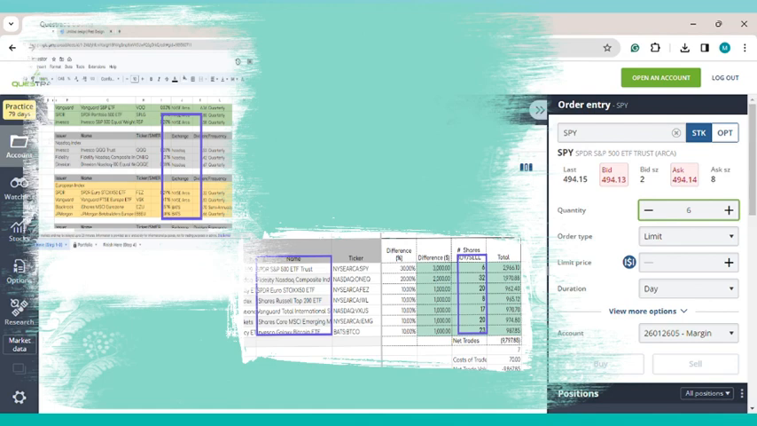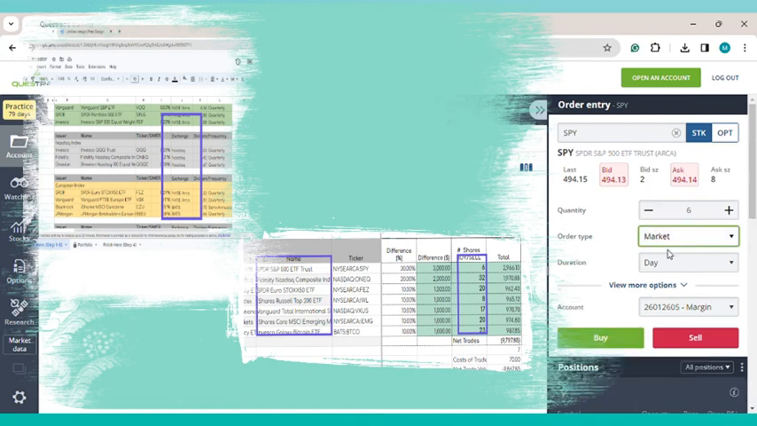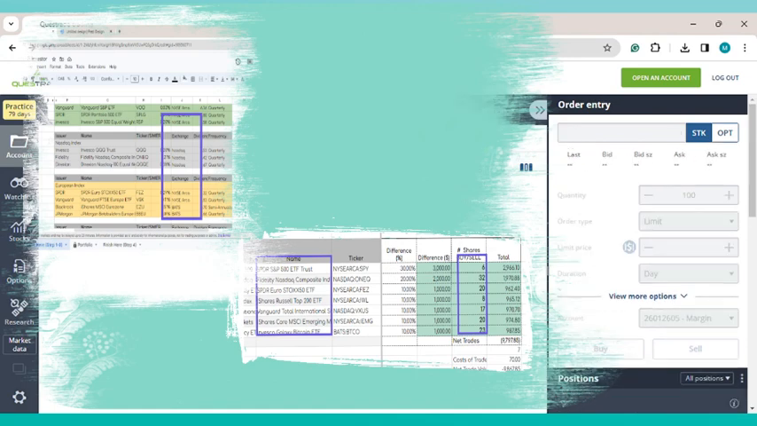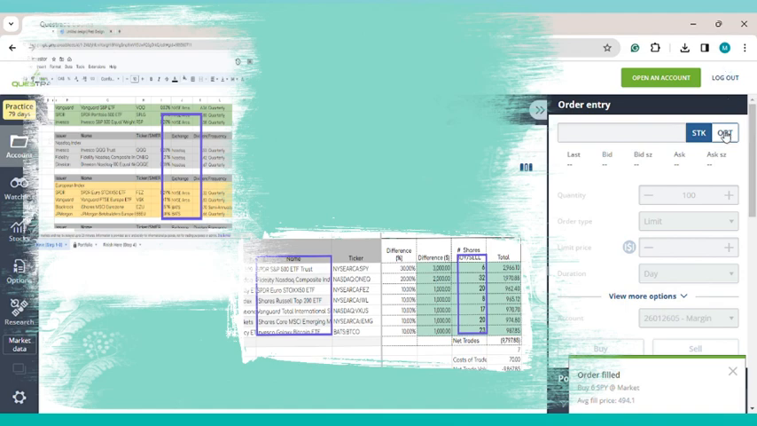According to the G-sheet, we are buying 6 shares. I am going to change it to a market order, which just means that you will pay the ask price, aka the amount the seller wants for one share. I am going to repeat this for each of the ETFs in our portfolio.